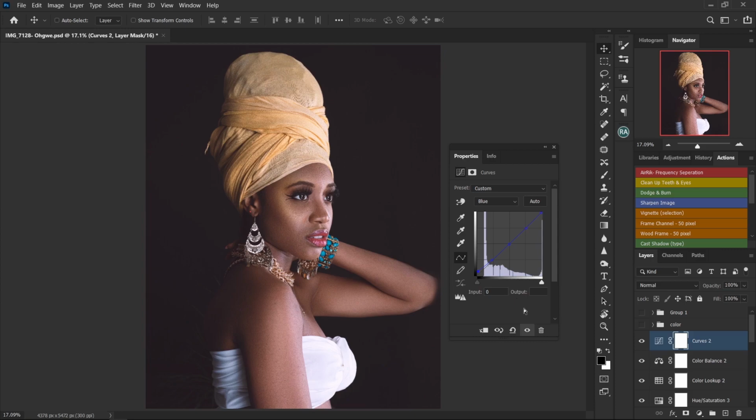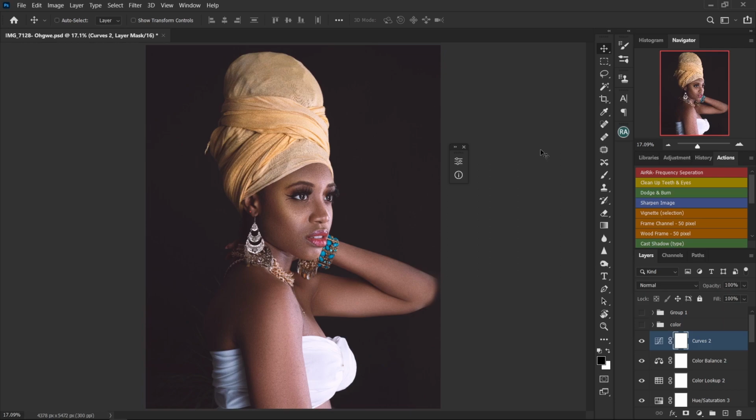Now at this point, looking at the image, I cannot really see the yellow in the image that much. Let me turn it off. As you can see now, let me turn it on again. And you can see that there is this blue. The blue has come to complement the yellow that was in the image. Let me turn it off again and turn it on again, as you can see. So yeah, this is what I use the curves for. Now let me just close the curves.